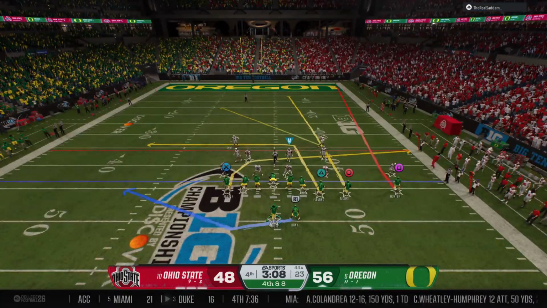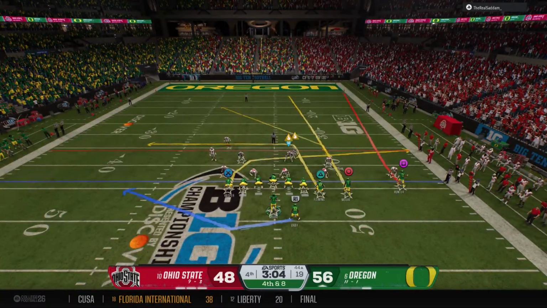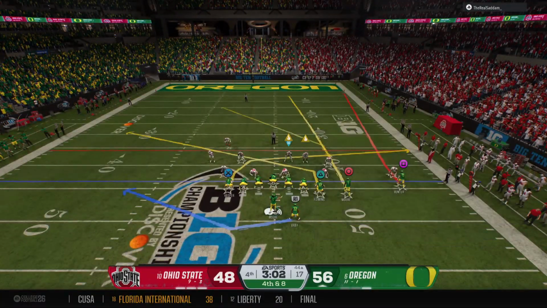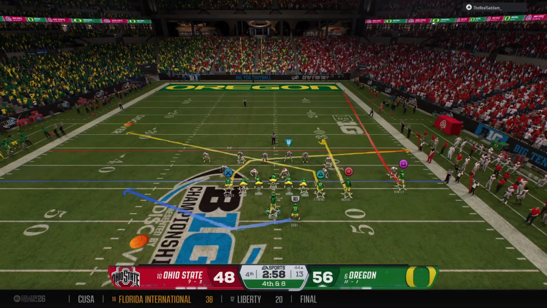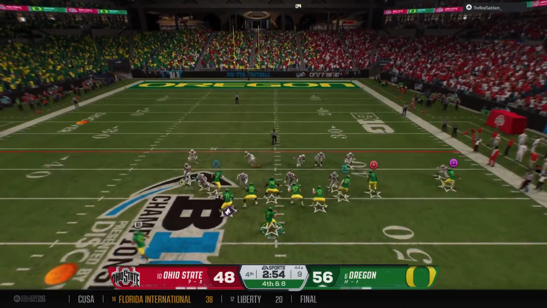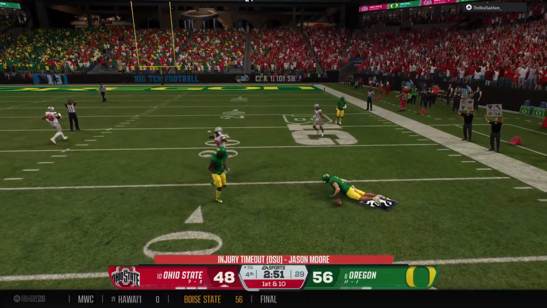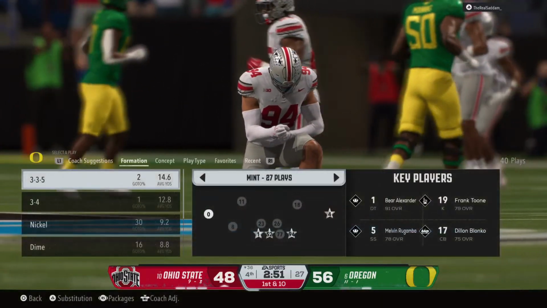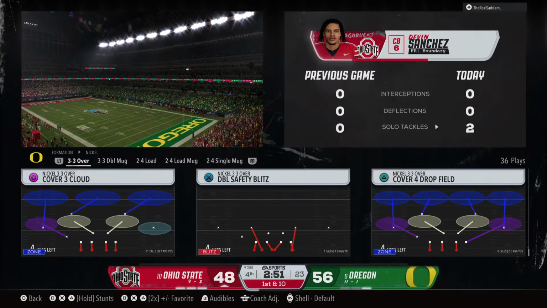And the Ducks will come to the line looking to convert on 4th down. That now goes in motion. Defense will have to adjust. The sure hands. It's Casper. And he's not going to get there. The defense rises up and makes a huge 4th down stop.